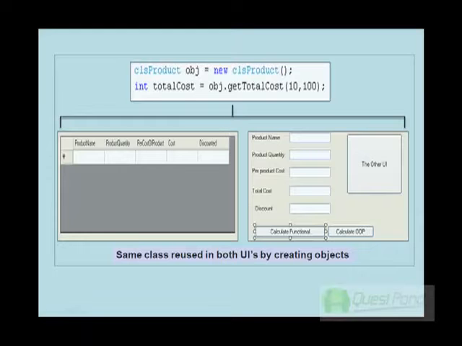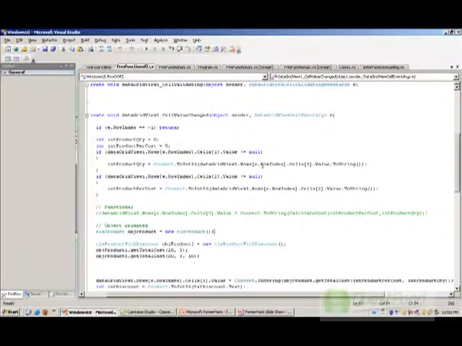So in other words, what we end up with is something like this. We are not copy pasting the code in both of the UIs. We are basically creating objects of the same class. In this way, we are reusing the same class or the same code rather than copy pasting the code again and again in different UIs. So in this way, we have increased reusability using object-oriented programming.